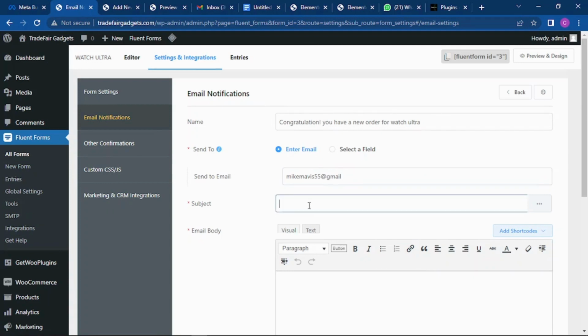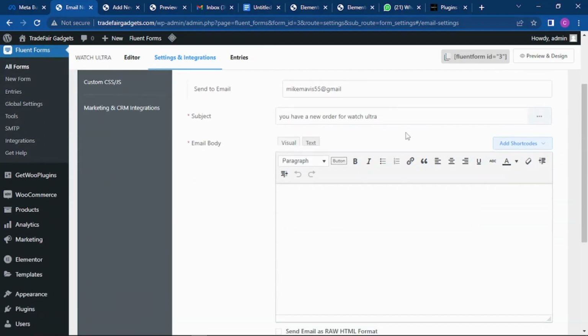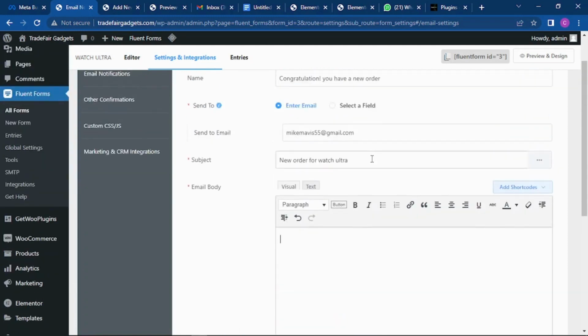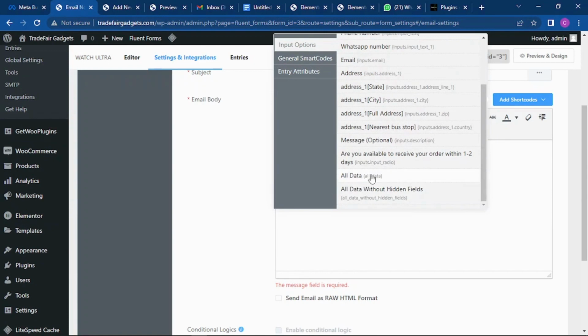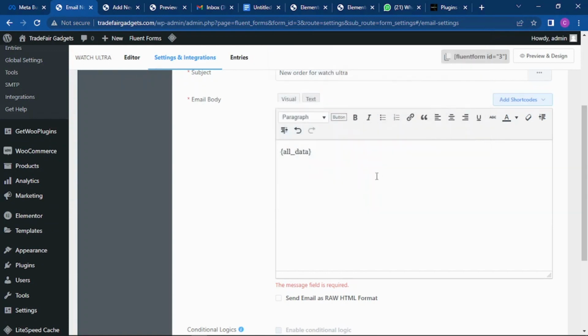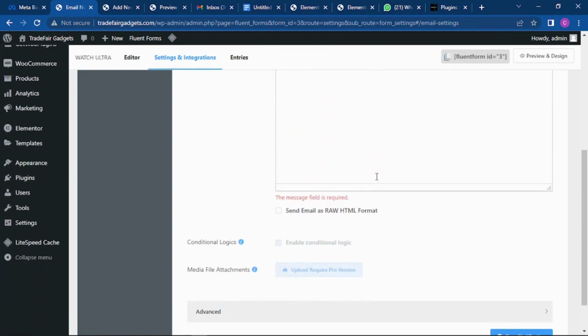So you may want to put a subject. Maybe the subject can be this. Let's put this subject, new order. Then here should just be new order. So you have a new order for SmartWatch. This is how it's going to be in this message body, guys. What you have to do is come and select this short code, add all data. Click on this add all data. That's what you need.